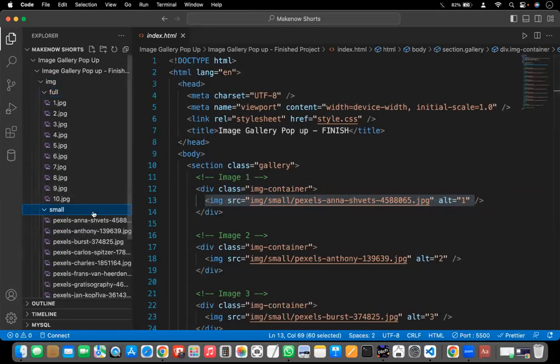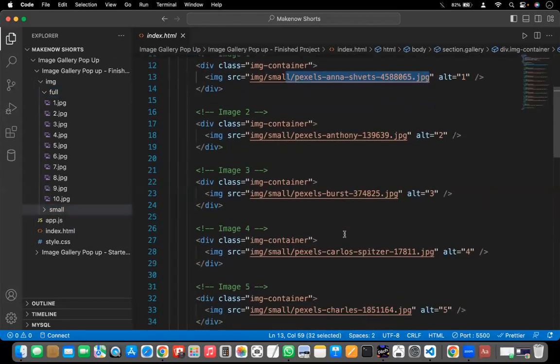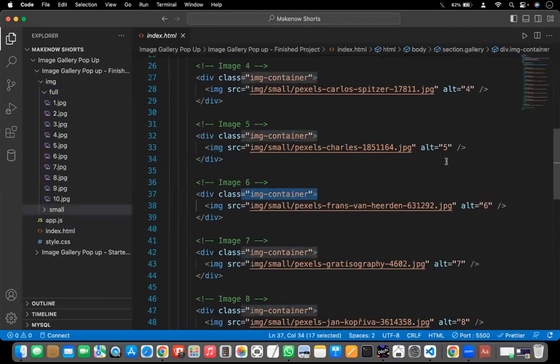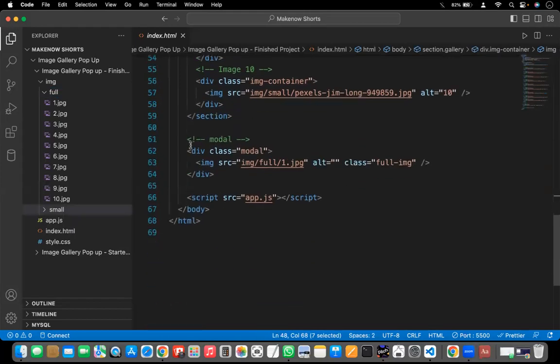This is the first one, second one. I have provided some classes also, and there is an attribute as well. I have given the alt attribute. We'll discuss the purpose of this alt attribute at the end, while we are discussing the JavaScript concept. After that, I have added this modal.